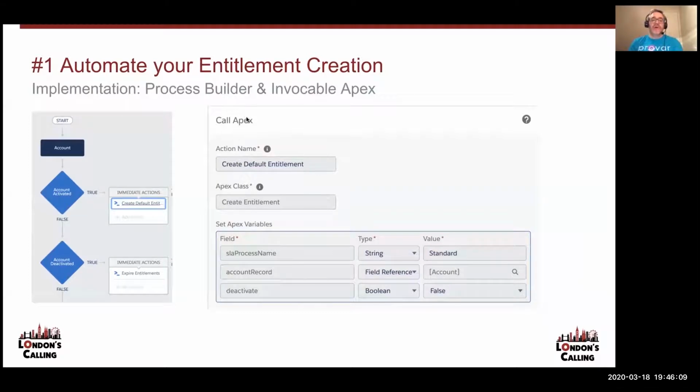In either case, I've got an invocable Apex action, which is quite simply, what do I want to give it a name? I've then selected which Apex class, which Apex method it links to, and that has given me the SLA process name, the account record, and the flag I've got whether to activate or deactivate the process, sorry, the SLA.